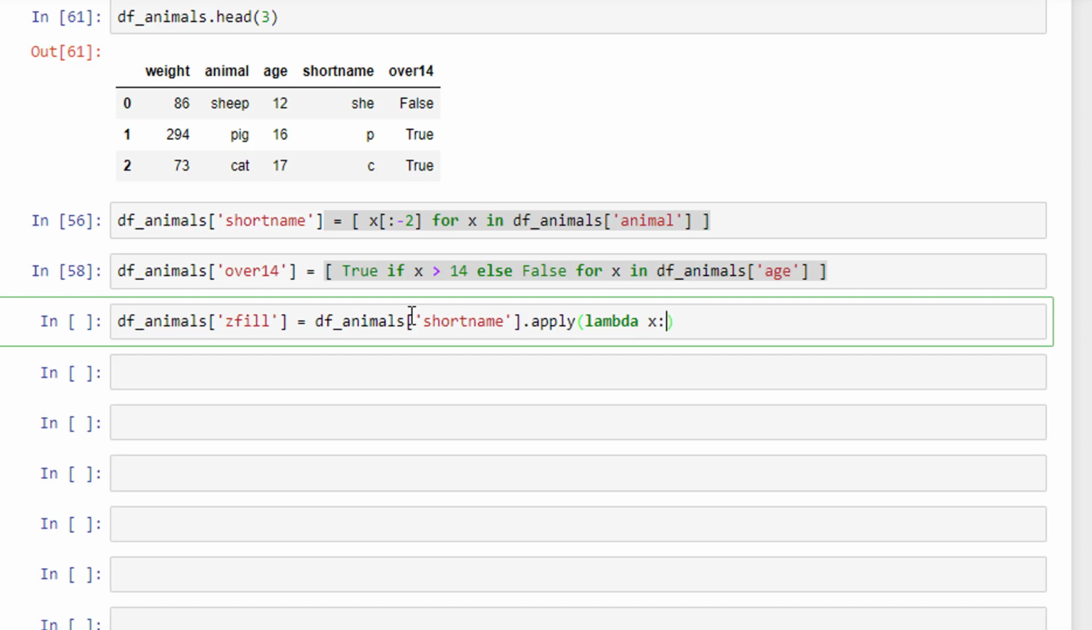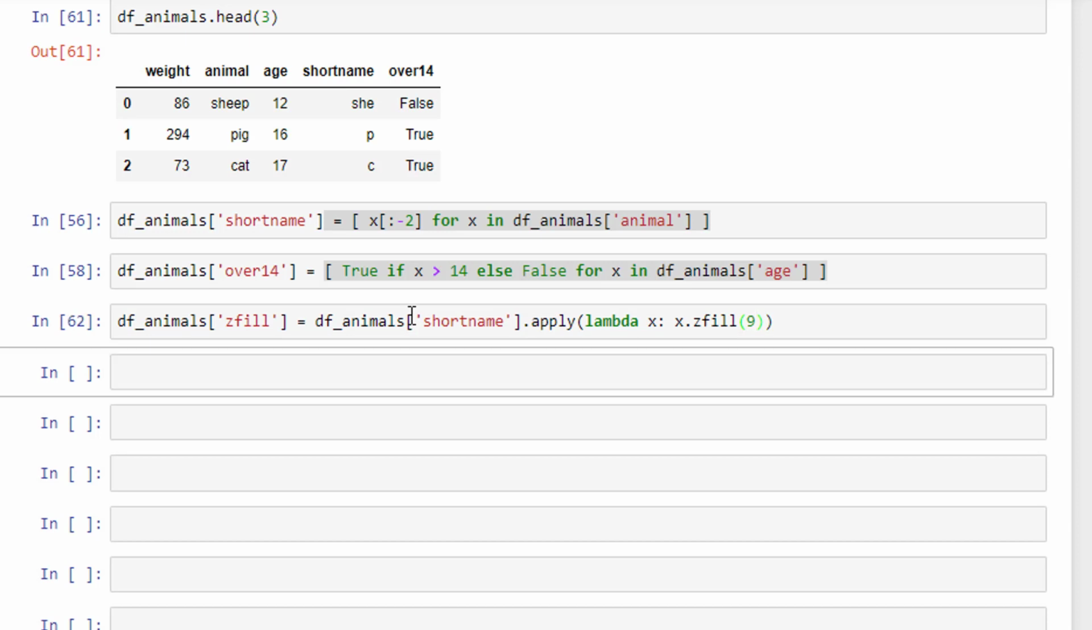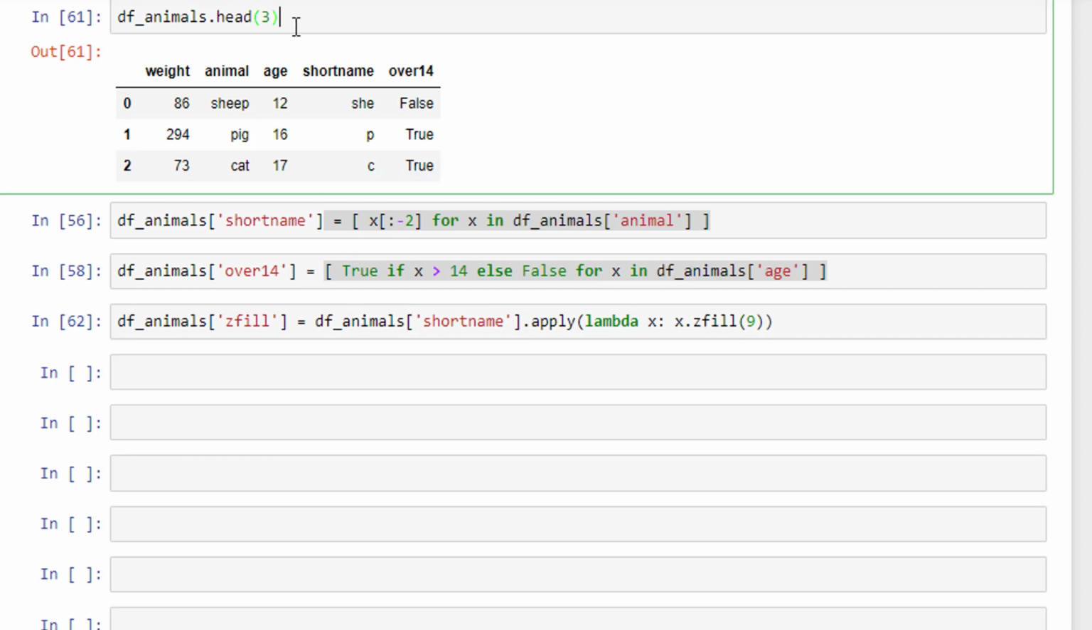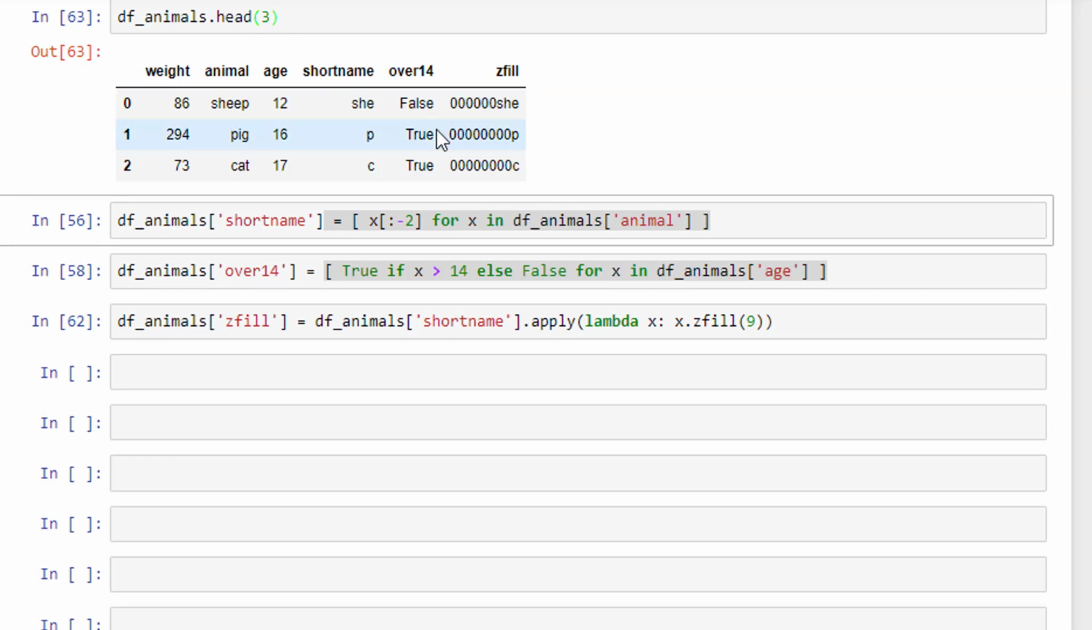and now I can just write my lambda function. Here I want x.zfill, and also don't forget the line. And now that will apply this anonymous function to all of the values one by one inside short name and make me a new column there, a new series with zfill, this time everything filled.